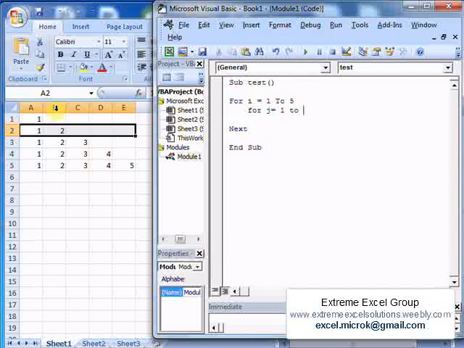Alright, so in first row, it is 1. In second row, 2 columns, in third row 3 columns. So that is moving with row number basically. So I'm using I here and ending this loop.